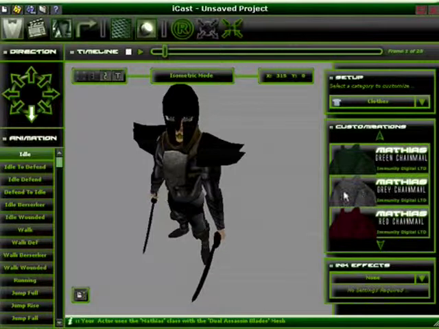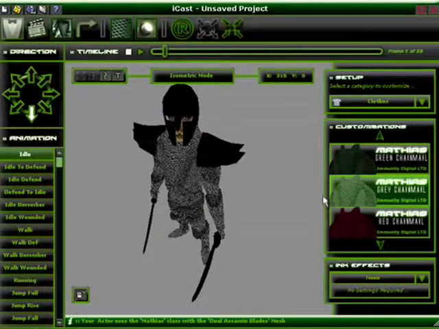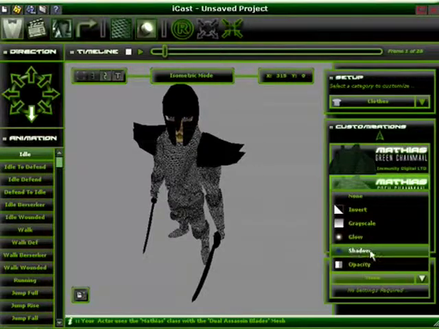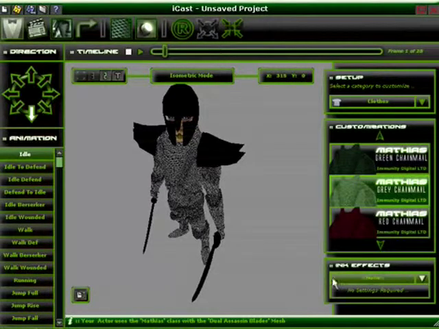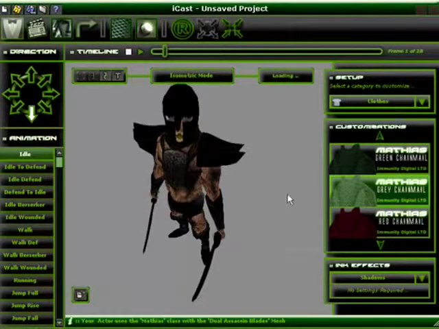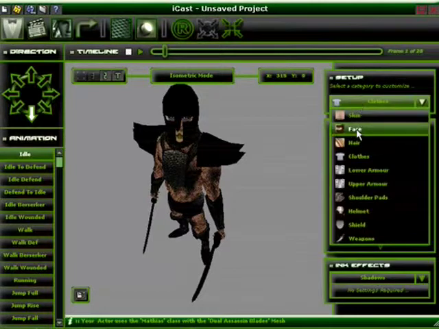We'll now demonstrate how to use ink effects on your customization layers. We've just applied a chainmail customization. We're now going to apply a shadow ink effect and preview the results. As you can see, it now appears that Matthias has reptilian skin. Let's continue adding customizations.